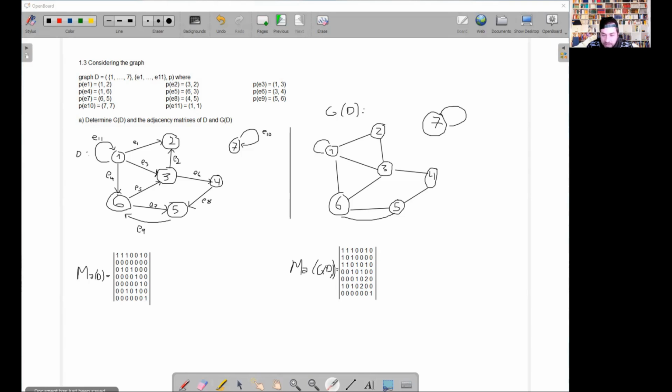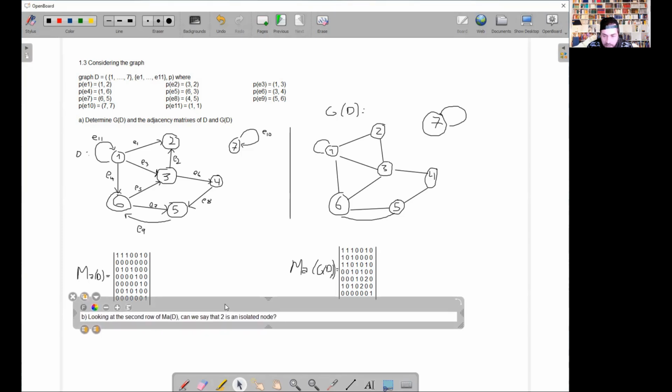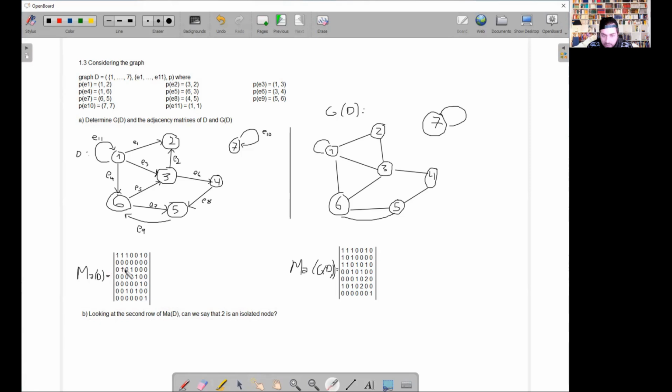So let's go to the next question. And the next question is, let me copy the question here. So it says, looking at the second row of the adjacency matrix of the directed graph, can we say that 2 is an isolated node?